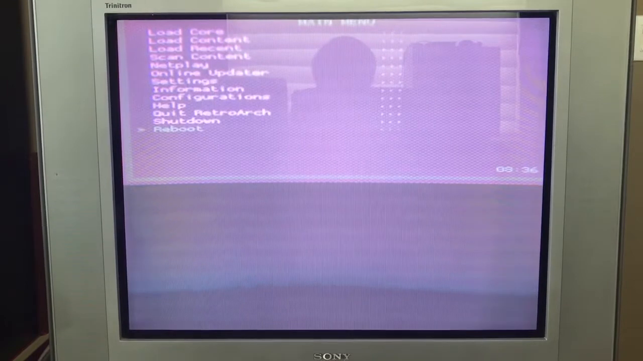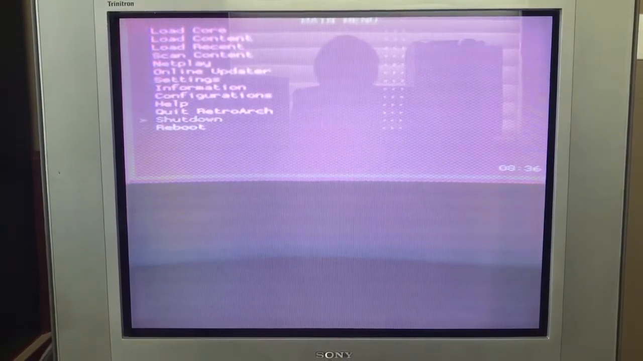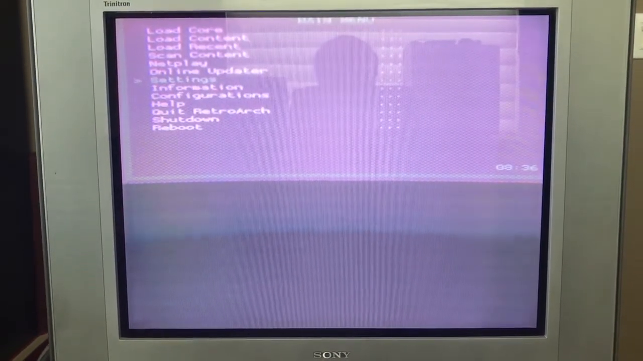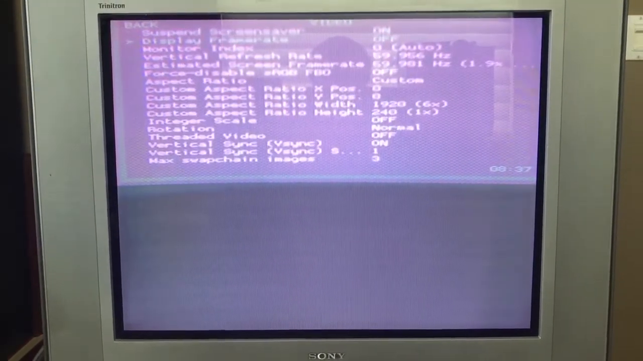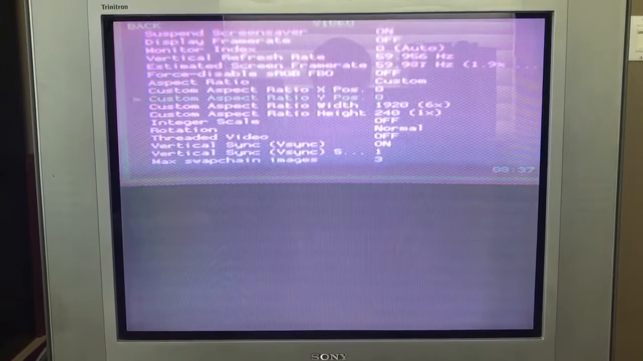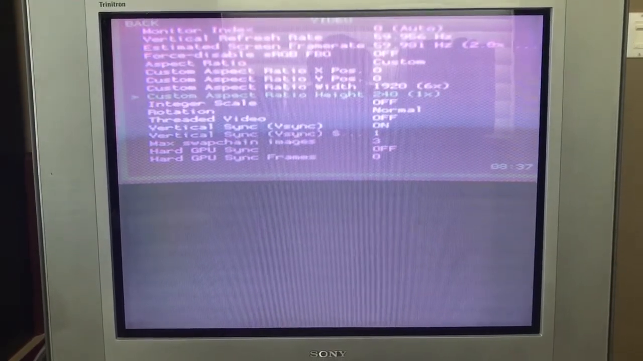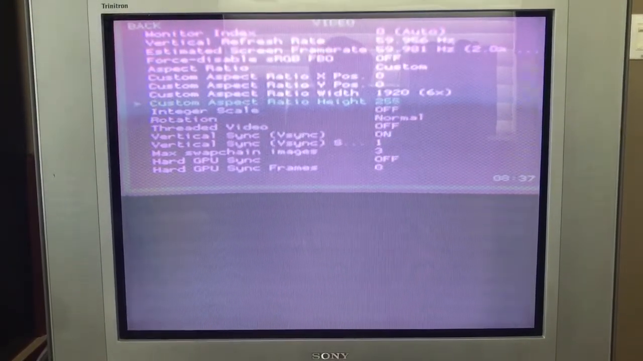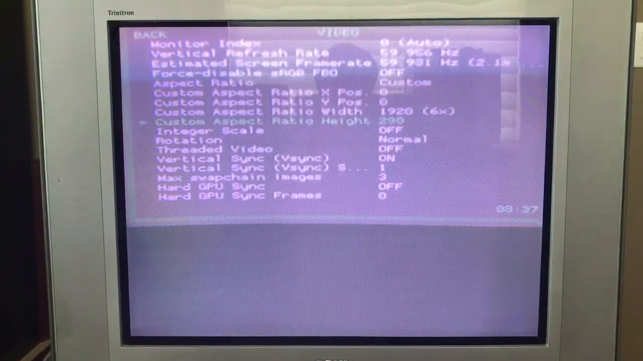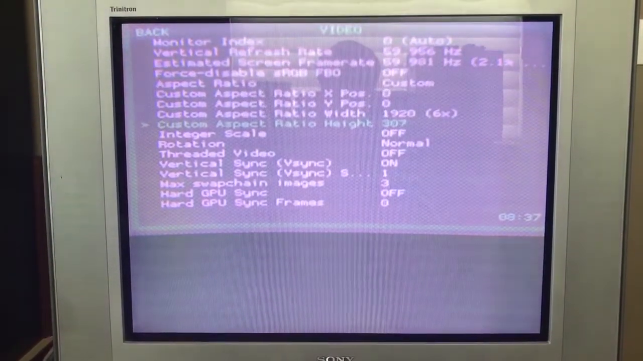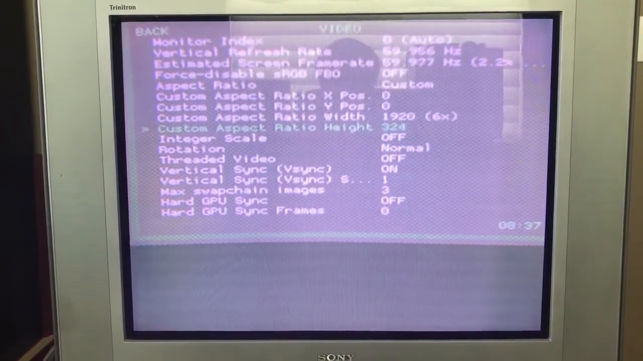That's pretty easy to fix. All you need to do is go to settings, go to video, and go down to custom aspect ratio height. I'm going to expand that to 480, and that should make the image fill up the whole screen.